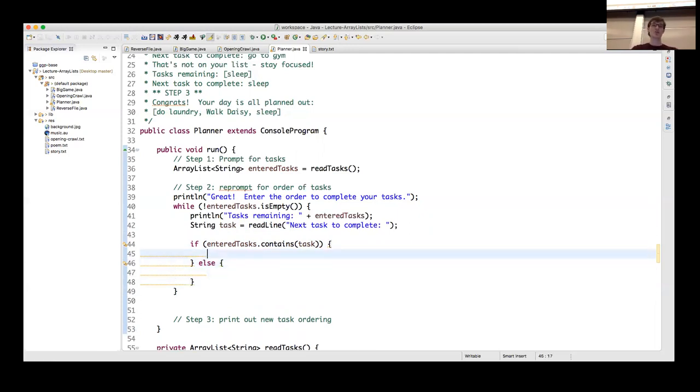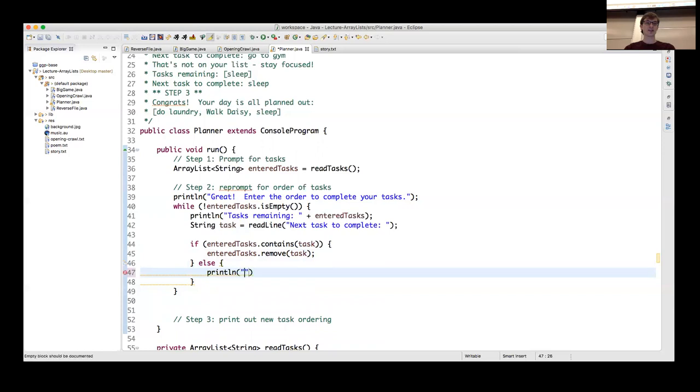And we said here, we want to remove the task. So we can just say entered tasks dot remove task. And that will remove it from our array list. And as we said, it'll shift everything else down to fill in the space, so it'll be one shorter in length now. Otherwise, we're going to print out our message that's like, that's not on your list, stay focused.